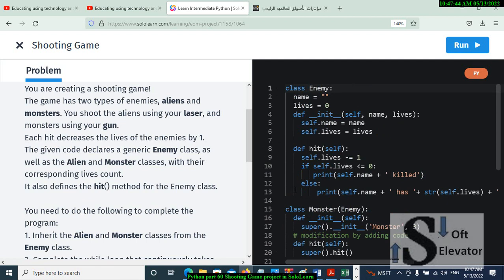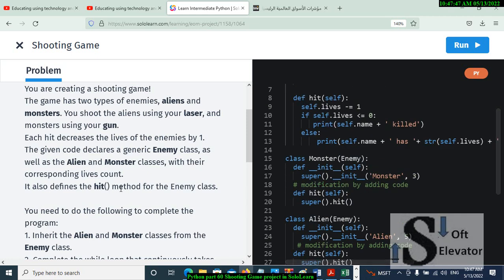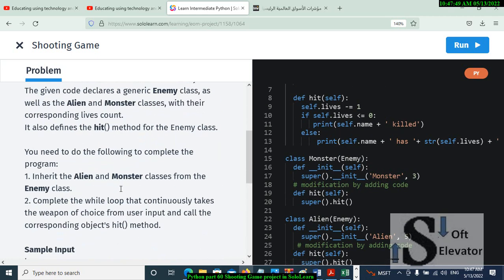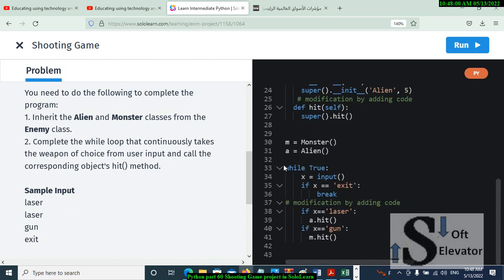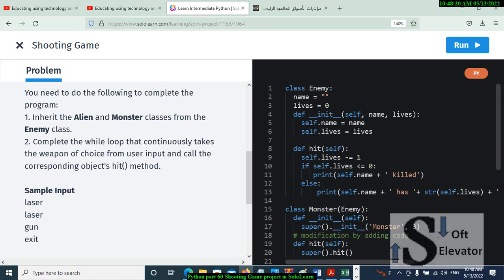You need to do the following to complete the program. To complete this project, we need to do 2 things. The first thing, inherit the lion and monster classes from the enemy class. Second, complete the while loop at the bottom of this program. The while loop, this one. Complete it so that it continuously takes the weapon of choice from user input, if it's laser or gun, and calls the corresponding object's hit method. Okay, let's discuss this solution.